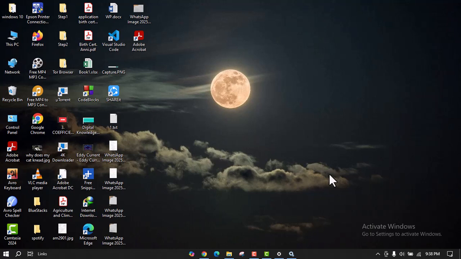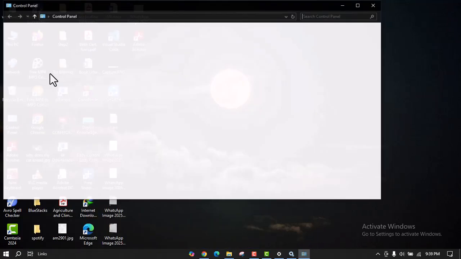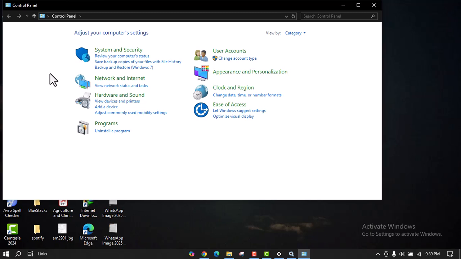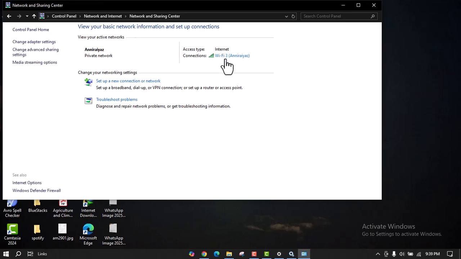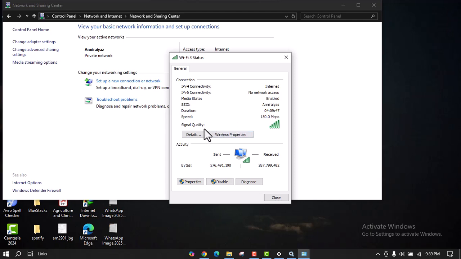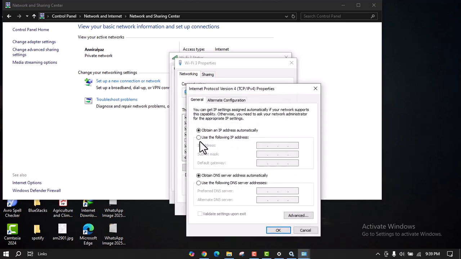You can change your IP and DNS. Go to the search option, search for control panel. You can also navigate to it from system. Once you're in your control panel, go to network and internet, then network and sharing center, and here you'll find your internet connection. Right click on it, go to properties, and from here disable and enable it. Then go to internet protocol version 4, double click on it, and make sure you change it to obtain IP address automatically and obtain DNS server address automatically.